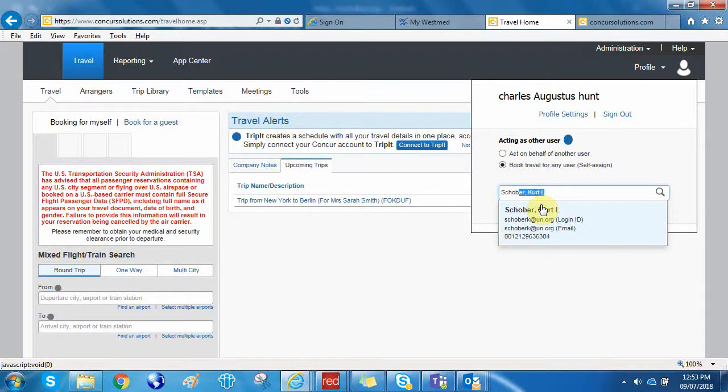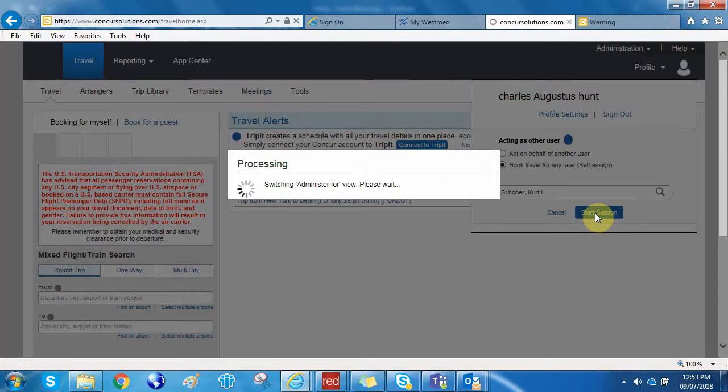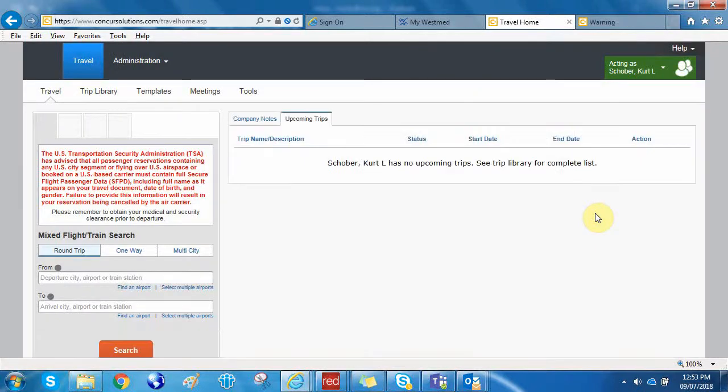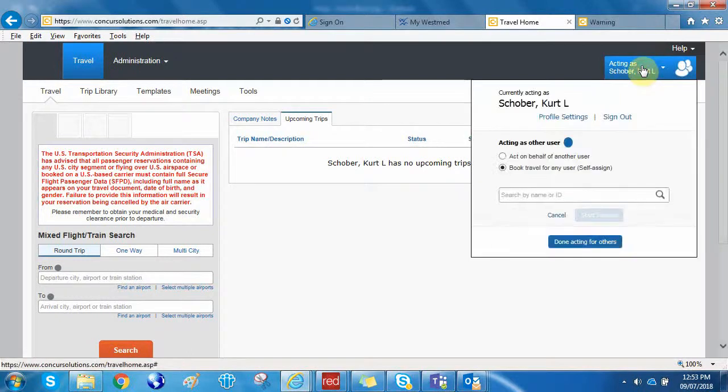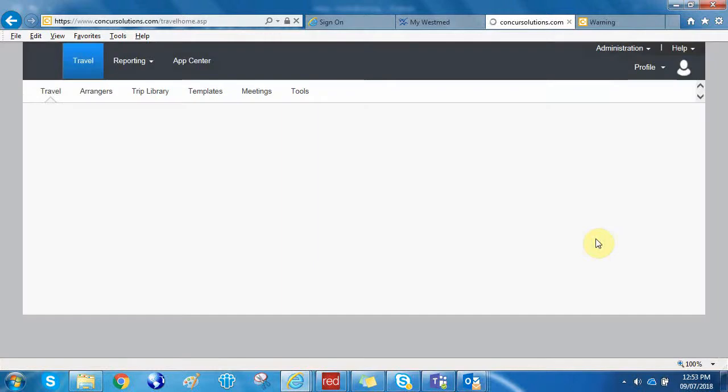So I'm using my boss's boss. And now you'll see in the upper right-hand corner, it says acting as Schober/Kurt. When I'm done booking reservations for him, and I will be booking them in his profile with his contact information, with his personal preferences, once I'm done acting for others, it will take me back to my profile.